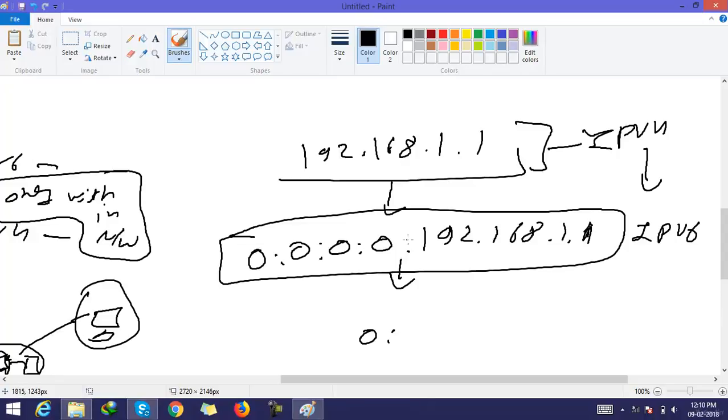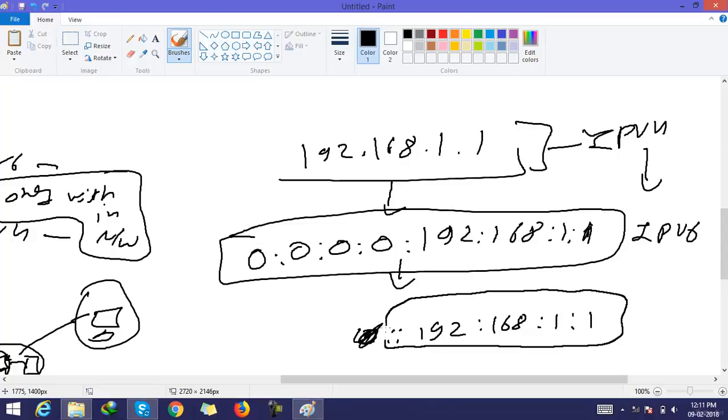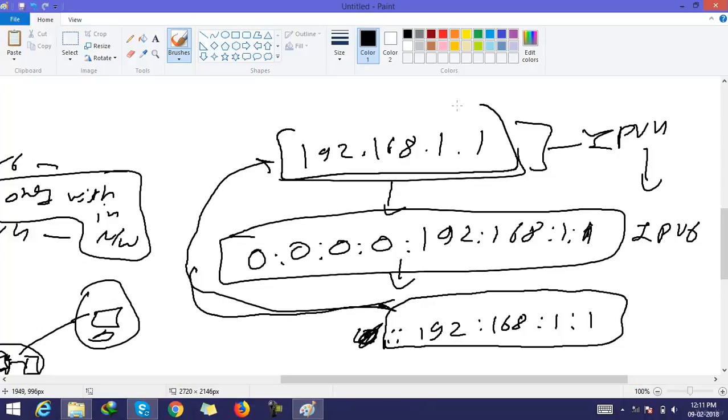These are colons because IPv6 has colons. 192.168.1.1. Also, we can use a double colon here. This is the IPv4 address, and this is the IPv6 address, or you can say the IPv6 conversion of this IPv4 address.